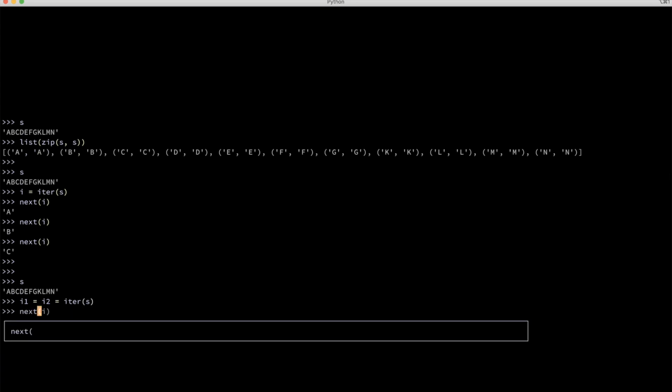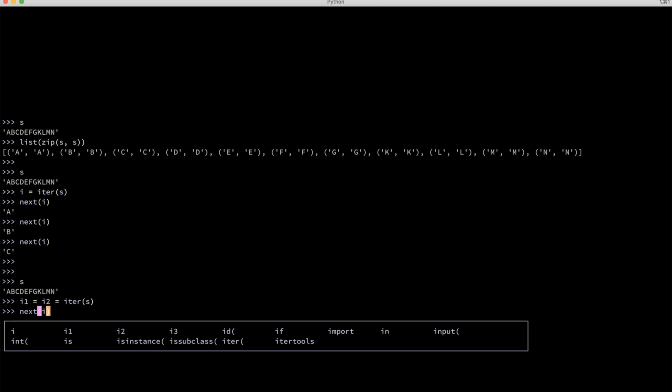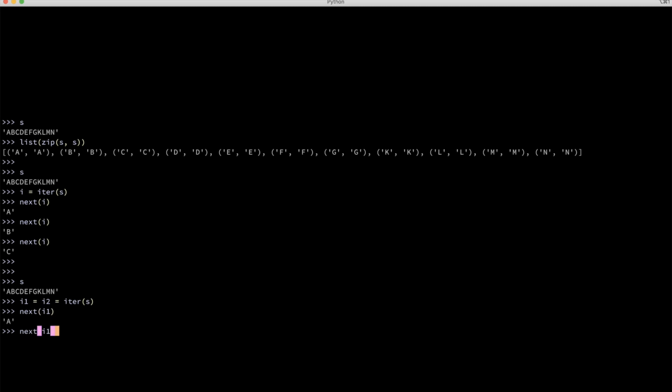So if you do next for I1, you should get A, the first element, right? Now I2 is the same iterator except a different variable. So if we do that, you see you get B, right? So the iterator advanced when we did next of I1. So it changes the same iterator, so the variable changes. So this is what we are going to use with zip.